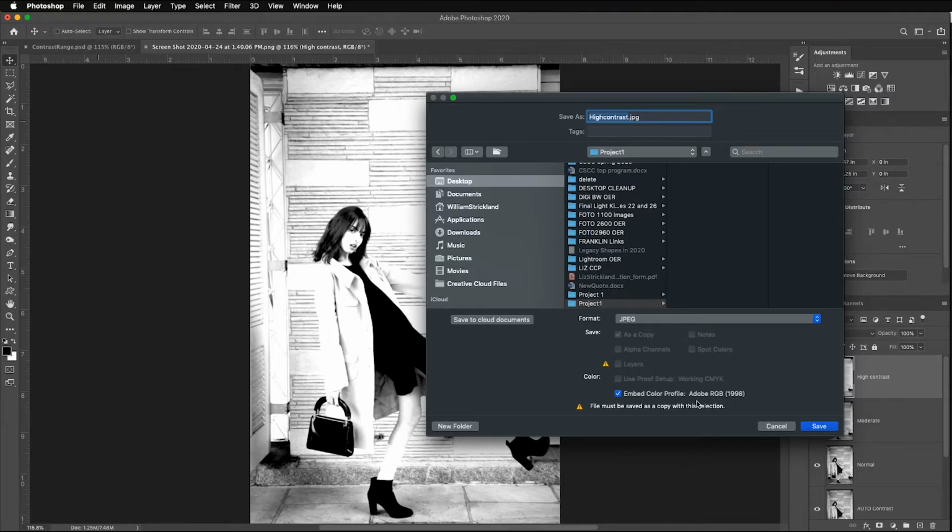I don't want to embed the color profile of Adobe RGB or Adobe 1998. My computer is set up for that because it's calibrated for printing. But if you're sending anything to the web to be viewed on another computer, you always want to save it as sRGB. So I want to uncheck that.